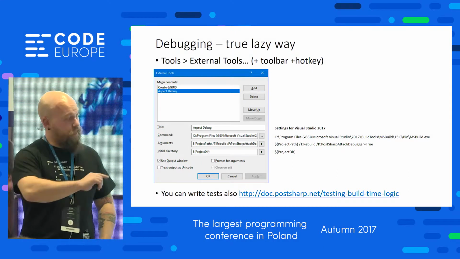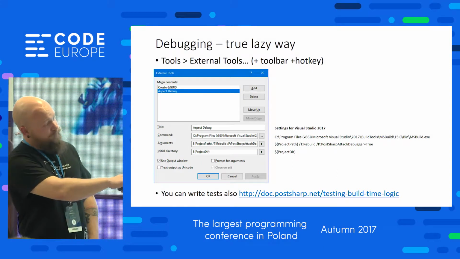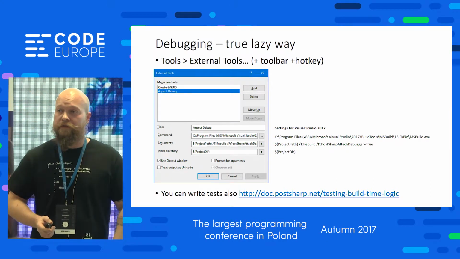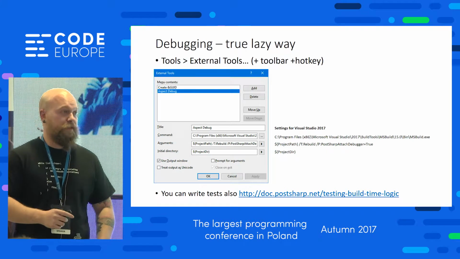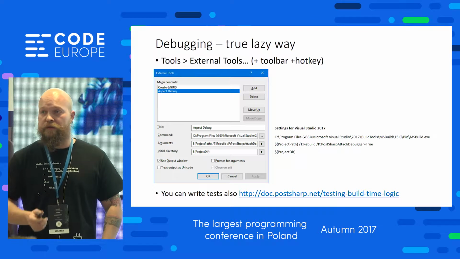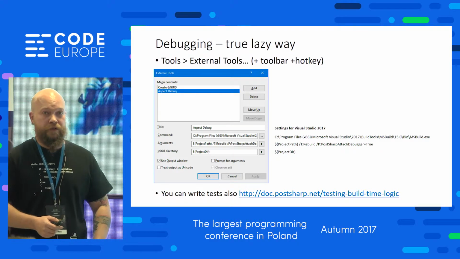Here on the slide you can see how to do it. And I put these small notes for you when you get this presentation, so you can just copy-paste it. So it will be all the same for every project. The only path will change if you're using a different version of Visual Studio.